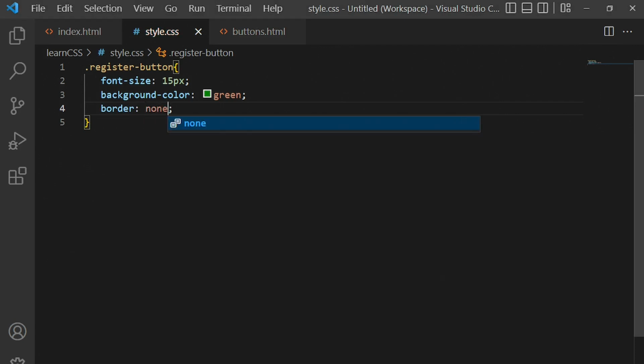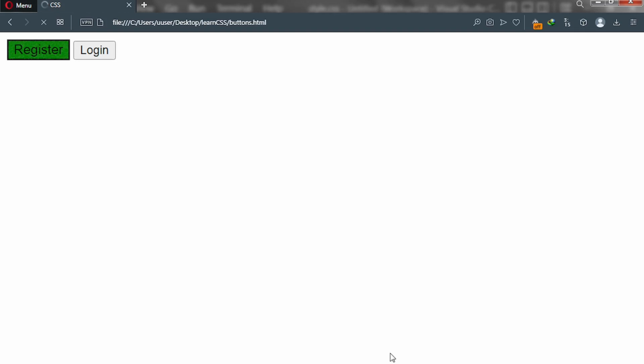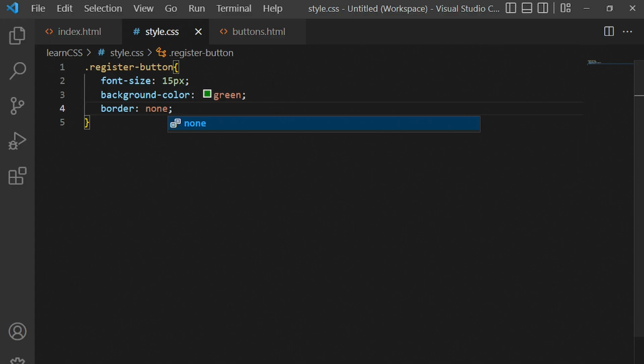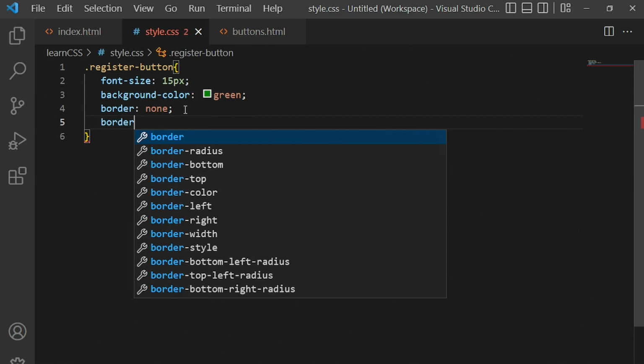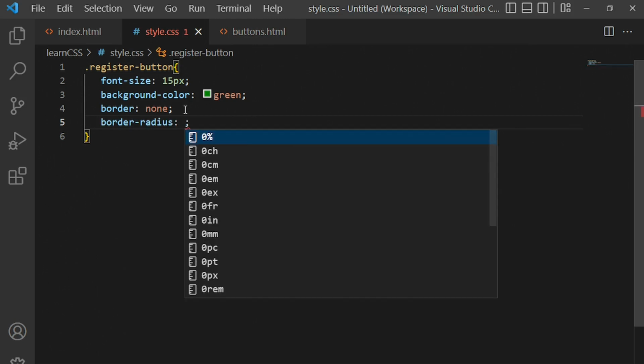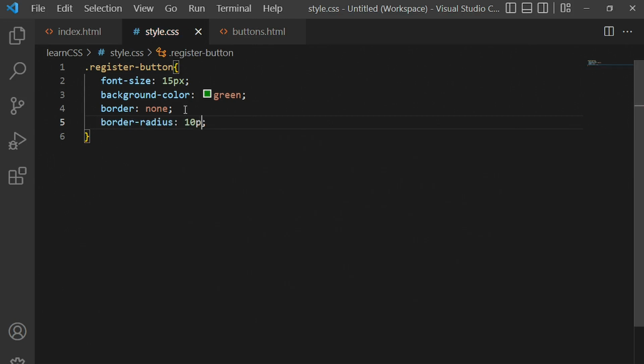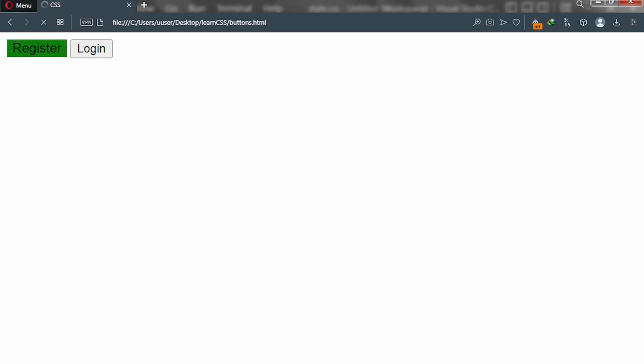Now when I take it back to our web browser and then reload, you can see the border has been removed, okay? That's the default border. So next up, we're going to give it a border radius. So give it a border radius, border, and then radius of something like 10 pixels. And then let me show you how that looks. Reload, and now it's having these curvy edges, okay?